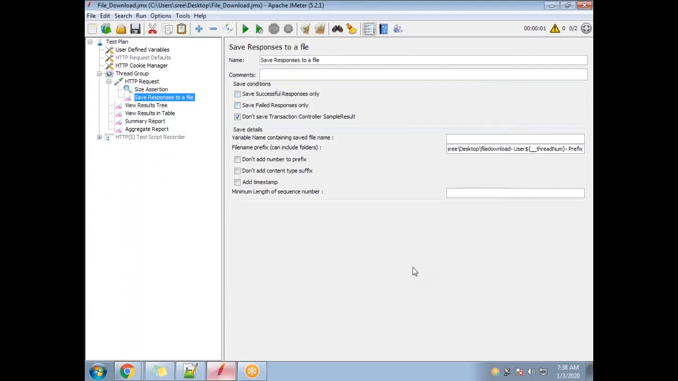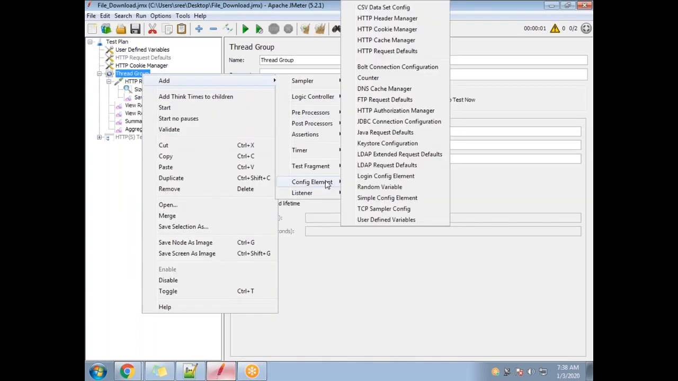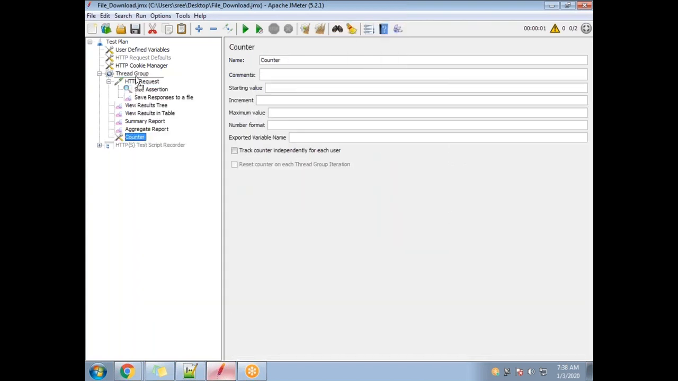So how do I know, Kumar? Is there a workaround? Is there a way we can do it? Definitely. There is something called a counter here. This counter will increment for every iteration, so it can be used for iteration numbers.